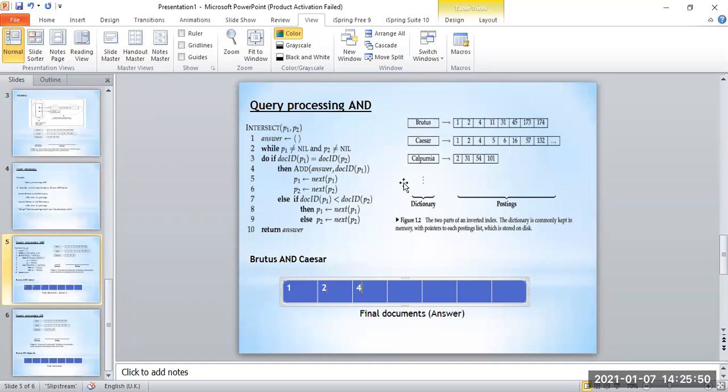Now again the list is incremented. So P1 will be pointing to 11 now, and P2 will be pointing to 5 now. Now, again, this condition is checked. If P1 is equal to P2, in this case, it is not. So 11 is not equal to 5. So this will be skipped and it will come to the else part. And again, we are checking one more condition here, else if. So when the two IDs are not equal, then execute this part.